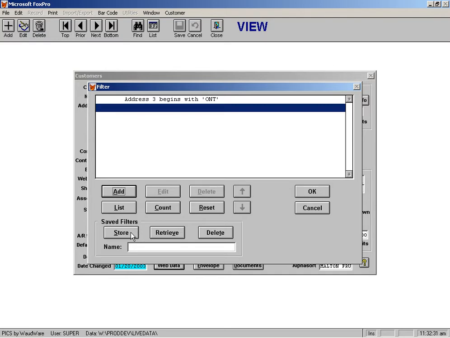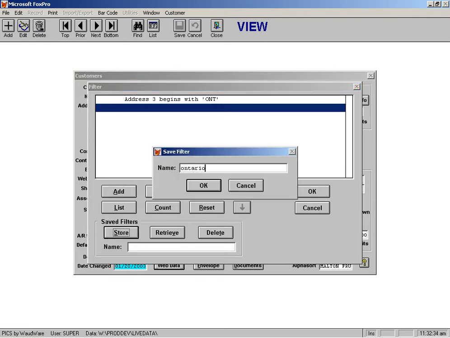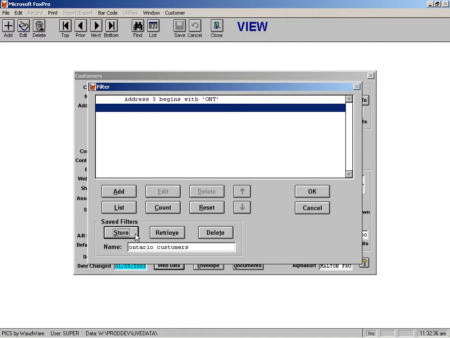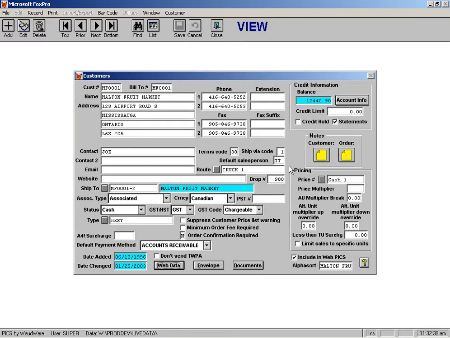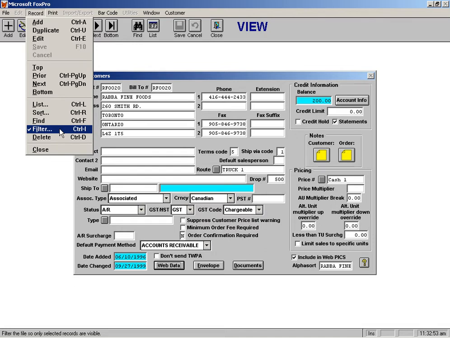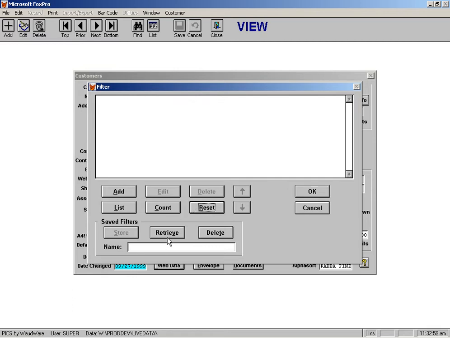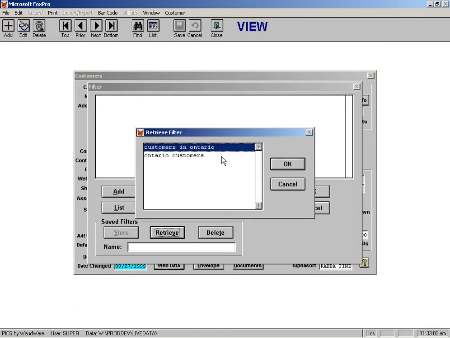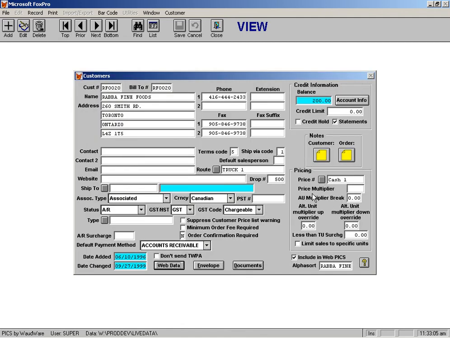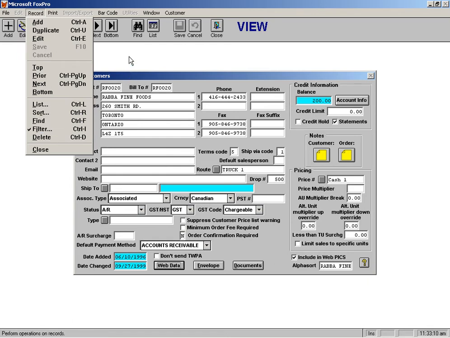I can store that filter, so I could call it Ontario customers, and then I can say OK. And what that's going to do is only allow me to see customers with ONT at the beginning of that third line of address, as you can see here as I scroll through. I can then bring that filter back up if I wish. There's a checkbox beside it to show you that it's been enabled. And I can either reset the filter, which gets rid of it, or I can retrieve it because I saved it a minute ago. Oh, and I have it out there twice. I can go like that and like that. And then I've got the filter back in place again, which you can tell right there.